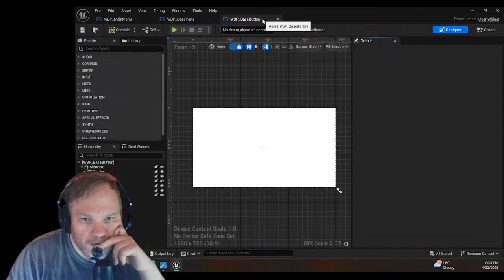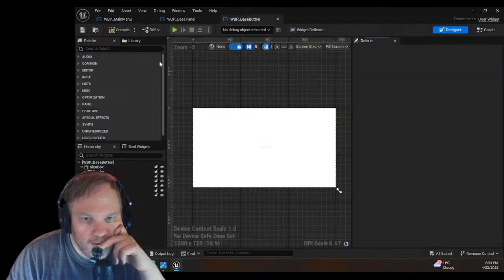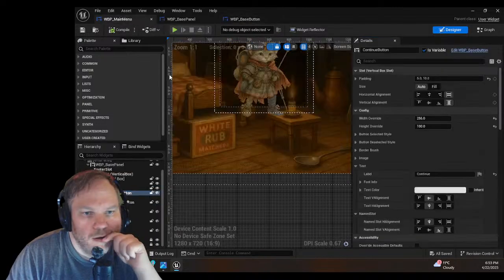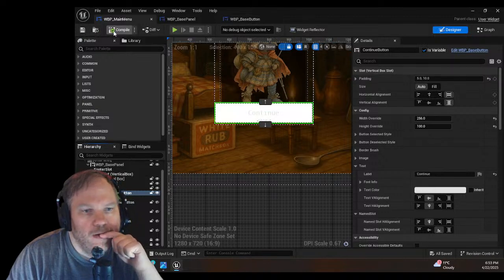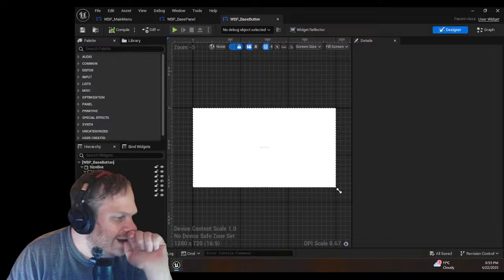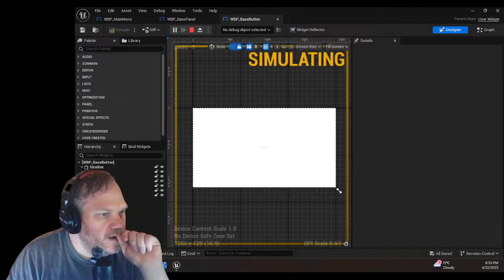It's there, it works. It's not broken anymore. Let's see. There is supposed to be here. Compile, maps, play.